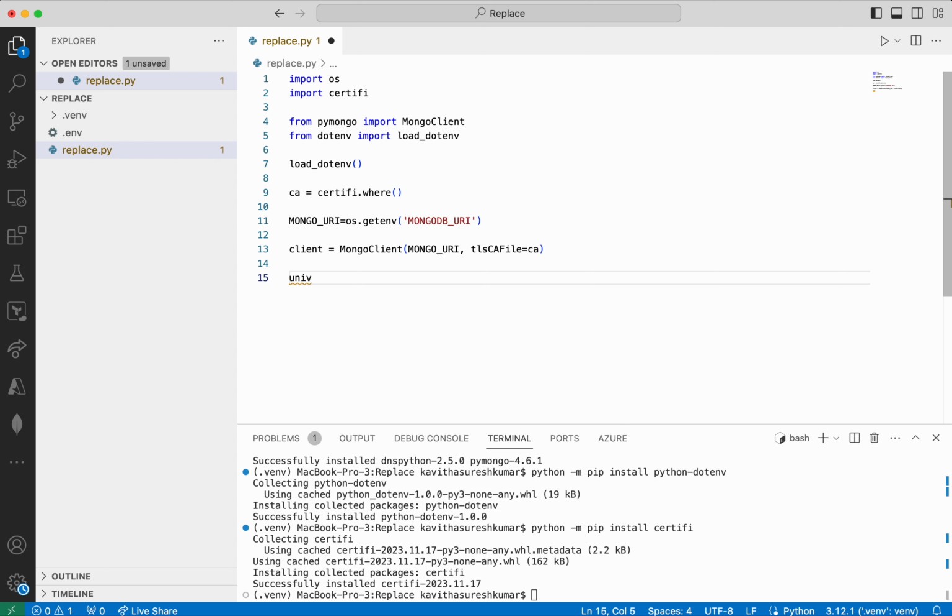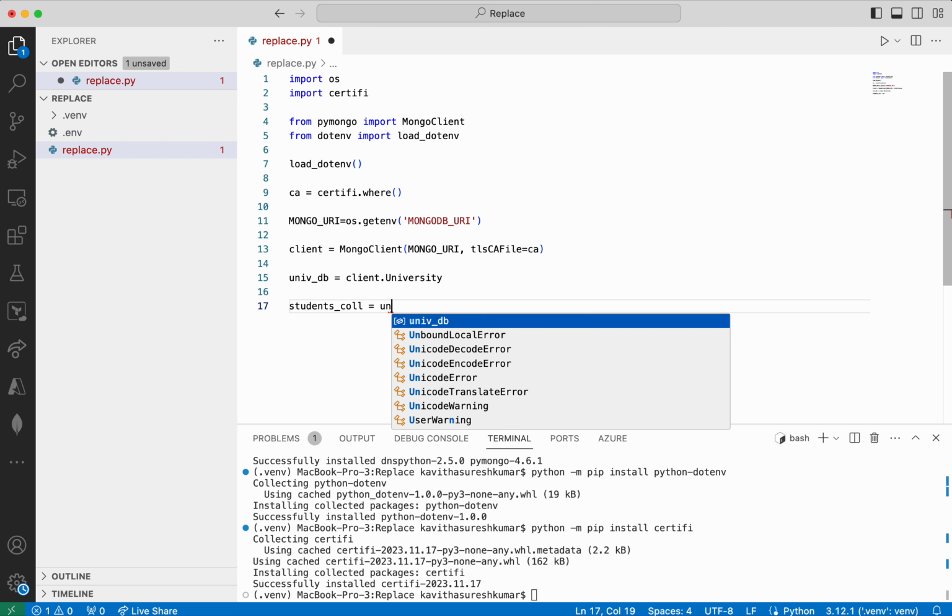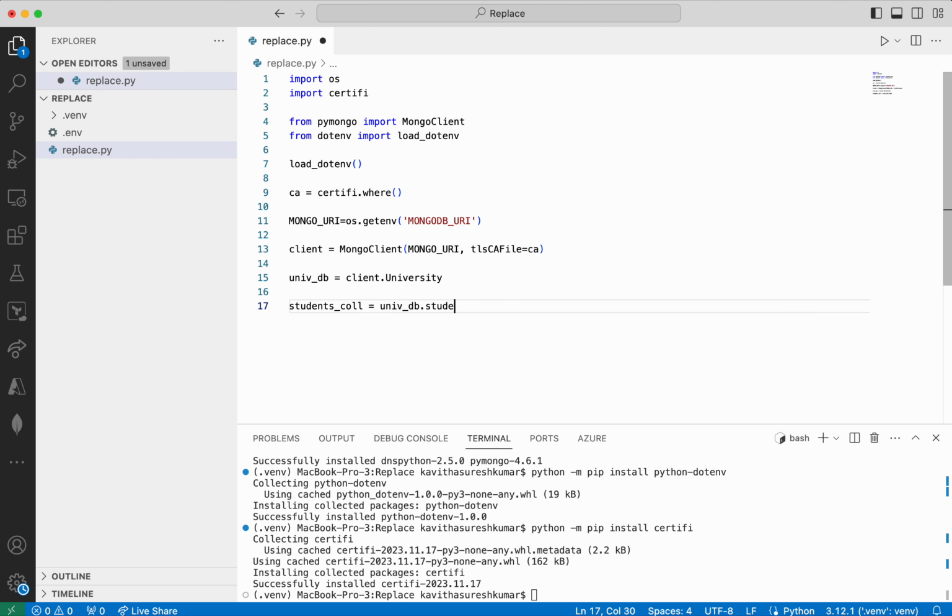So let's first connect to the DB, client.university. Then we'll call it students collection, UnivDB.students. So we are going to do a replace_one. We need to pass two parameters. One is a query string. So I'm going to update the student information with student ID 120.